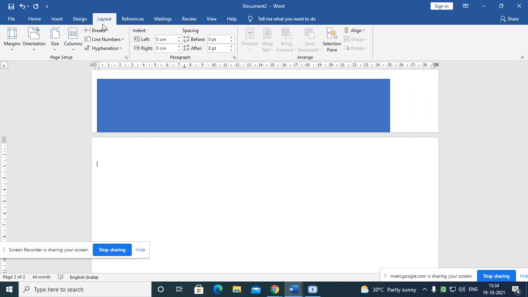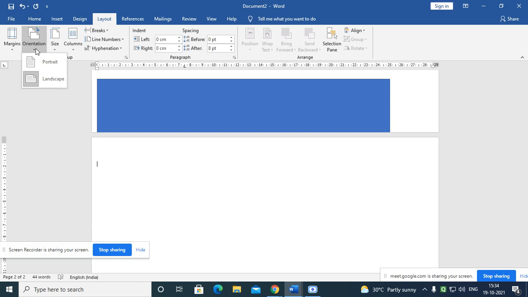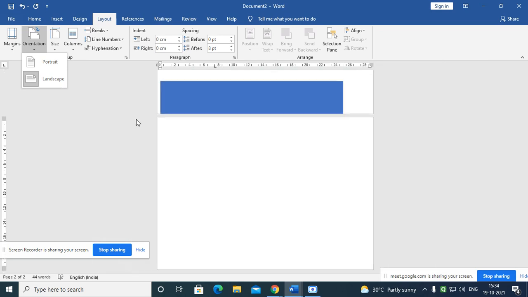So in the layout menu, you first have the margin command where you can set margins. Custom margins or ready-made margins are there. Now the next thing we saw, this orientation. You can set the paper vertical or horizontal using this portrait and landscape. Is that okay? Okay.